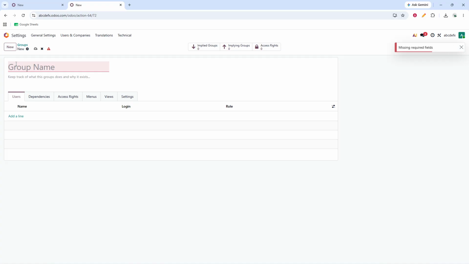This opens a blank group form where you can define the details and permissions for the new access role. In the Group Name field, enter the name of the group. Choose a clear and descriptive name so it's easy to identify later. If needed, you can also add a description to explain the purpose of the group, especially if multiple administrators work in the database. After that, open the Users tab.